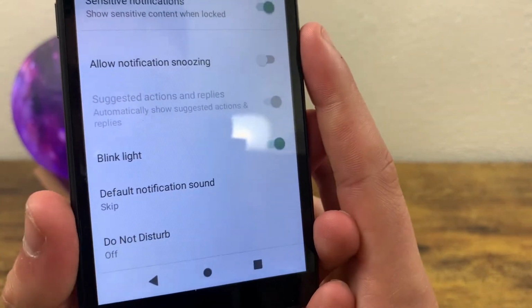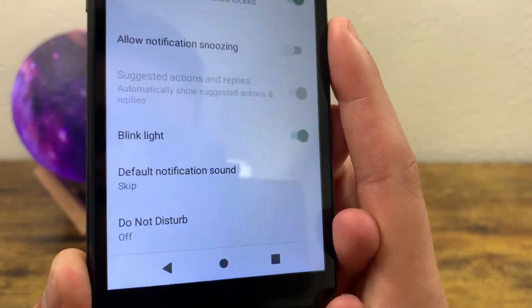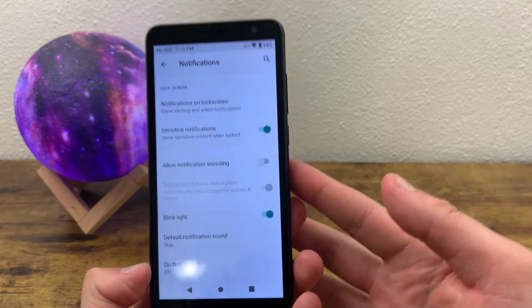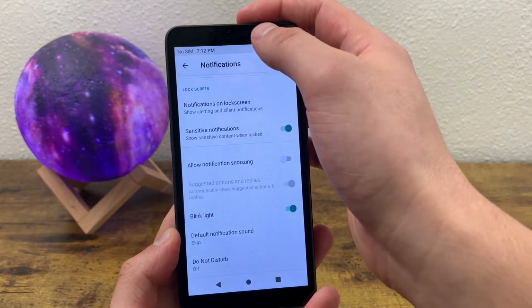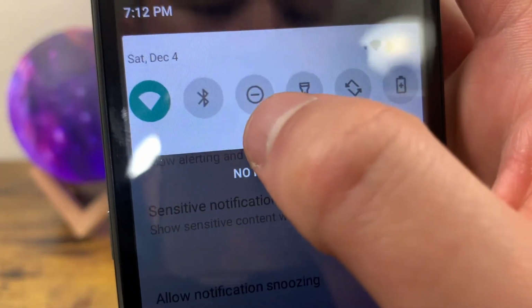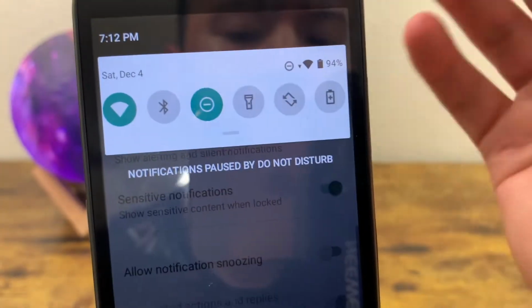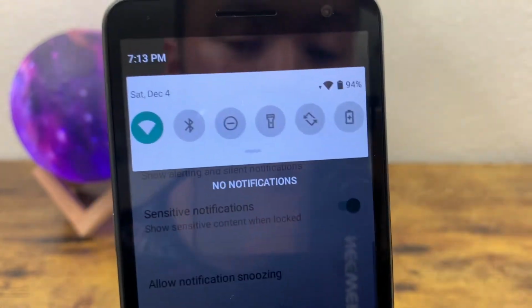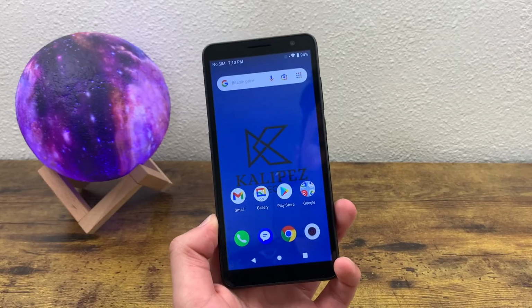Here, once again, you can change your default notification sound and turn on do not disturb, but once again, you don't need to go to any type of settings menu to do this. All you need to do to turn on do not disturb is swipe down and press this little icon right here, the minus, and when it's highlighted in green, remember the green means it's on, and when it's grayed out, it's off. The next thing I'm going to show you is how to change your wallpaper.